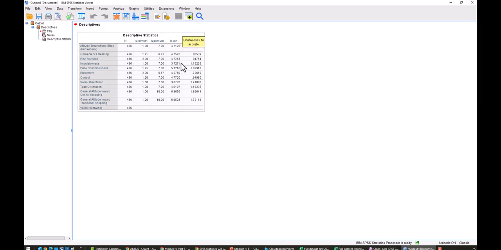So remember, your mean is just the average score that people got. So if you look at these scores here, in terms of convenience seeking, we've got an average score of 4.75 within our sample. So we're generally a little bit higher than the midpoint of 4 on convenience seeking. Impulsiveness, we're a little bit lower than the midpoint, so not particularly impulsive. Price consciousness, we're really quite high at 5.12, so the individuals in the sample were quite high. Down here, social orientation towards shopping, the average is 3.6, so it's a little bit lower.